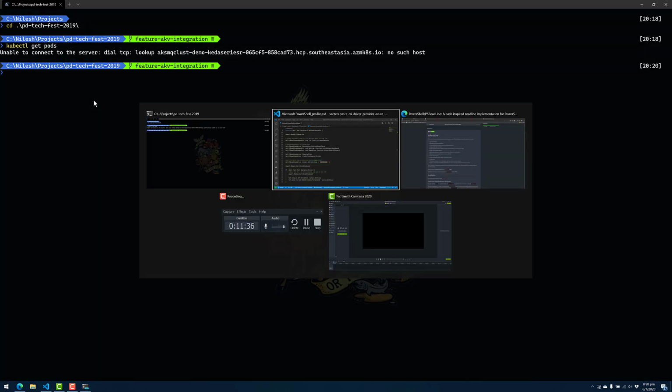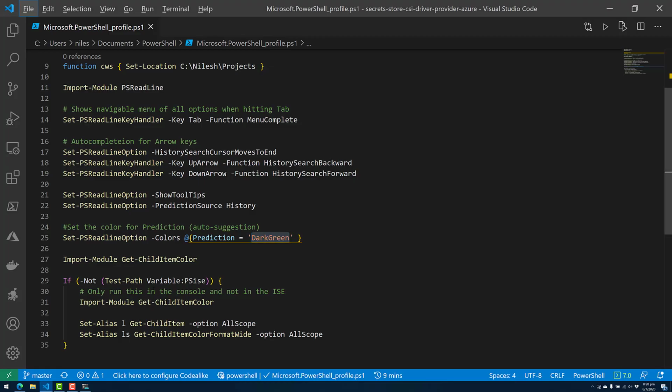I hope this was useful. These are the lines which enable us to do that.